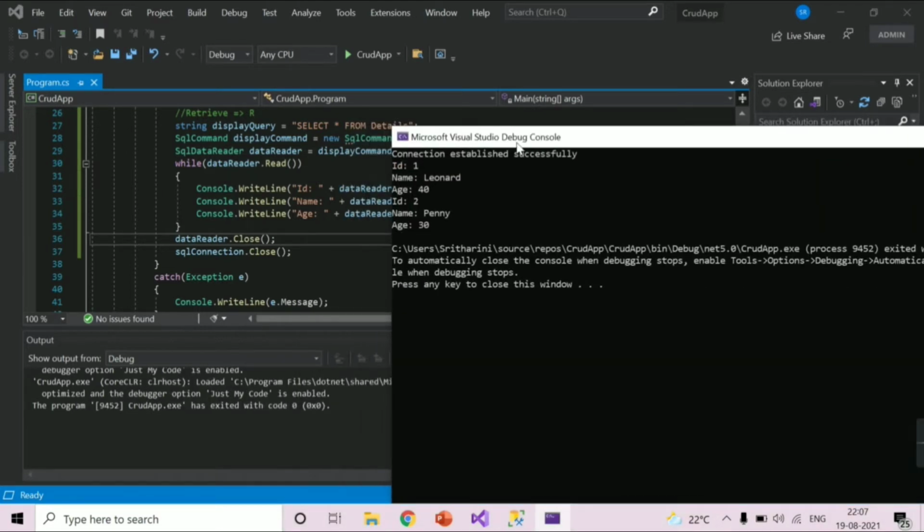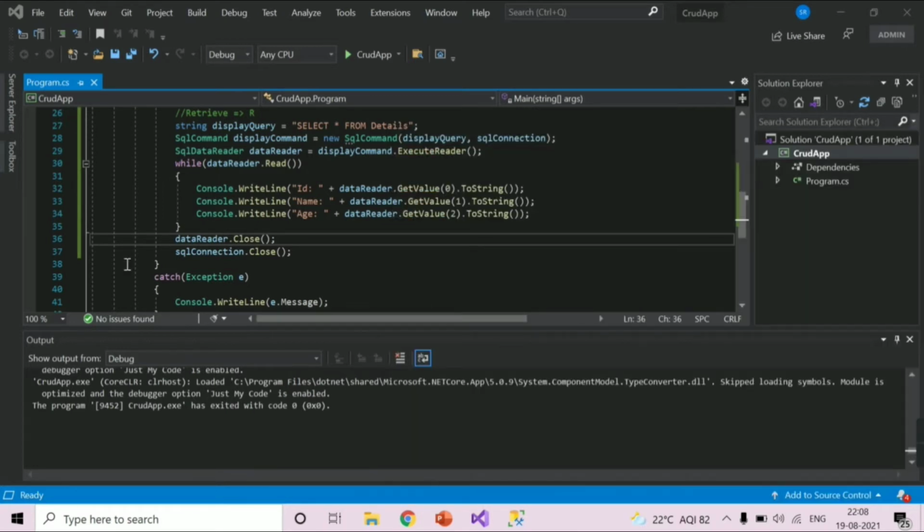Since we have given ID, name and age, we are getting both the records. And after that, let's stop it. So now we have completed the retrieval part. Let's go ahead for the updation part.